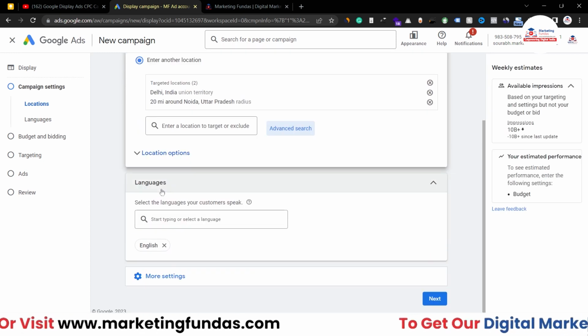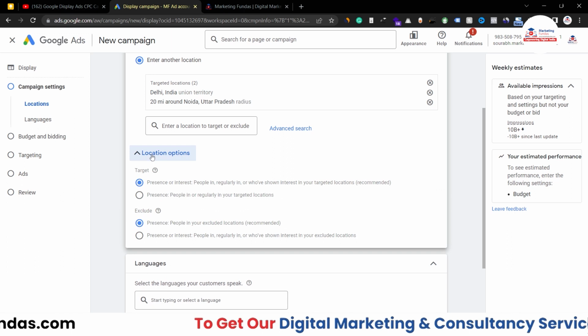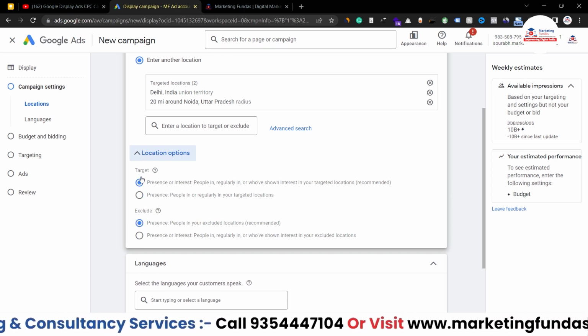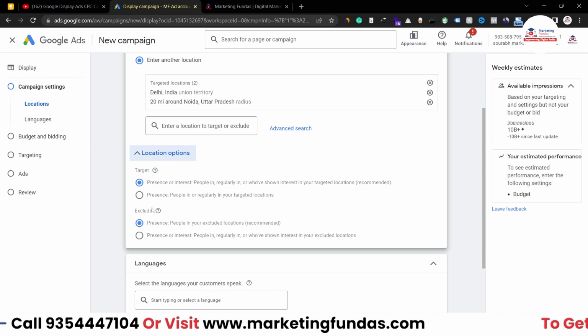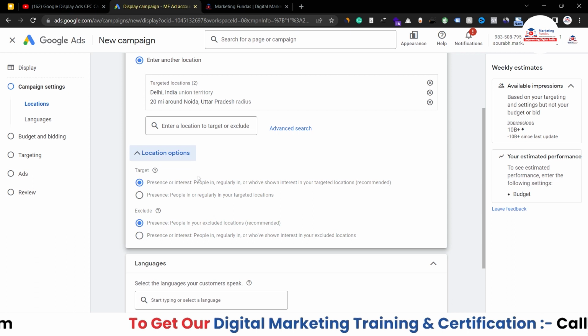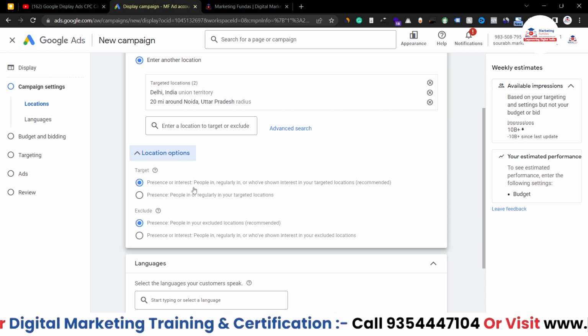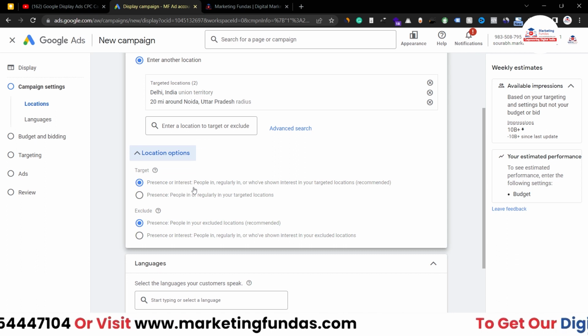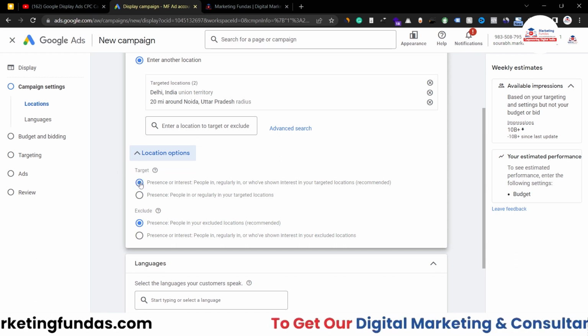Now here we have the location options. If I click on this, we got two options, targeting option and exclusion. Targeting is for the first option, which says presence and interest. People who are showing interest and people who are living in that particular location will be targeted if you select this option.